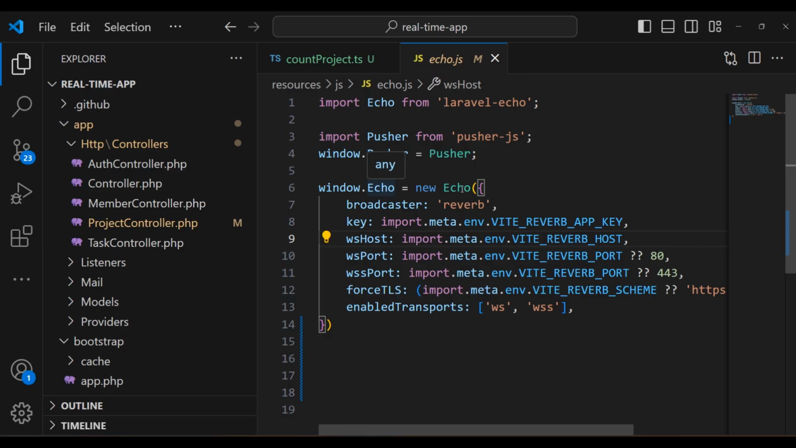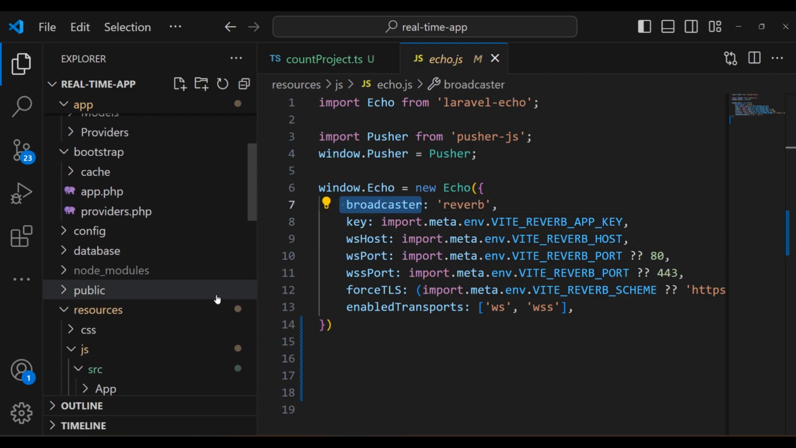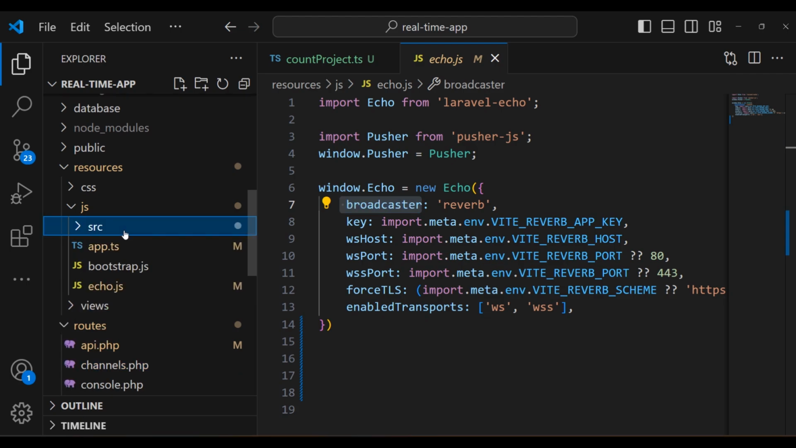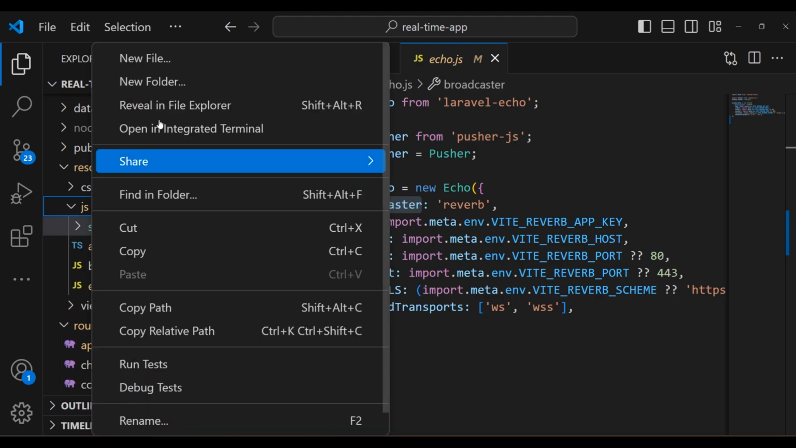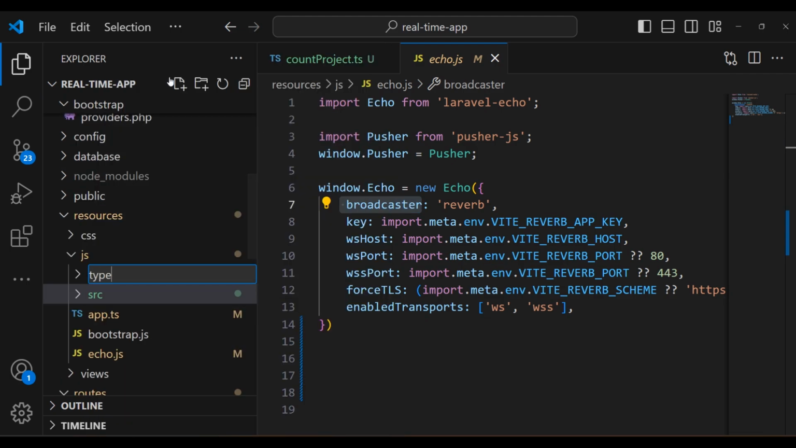Alright guys, now let's integrate Laravel Echo within our Vue.js app. We're going to add Laravel Echo to the window instance, but you also have to make sure your broadcast driver is Reverb. I'm going to get into the JS folder within my resources folder, create another folder called types, and within it create a DTS file.